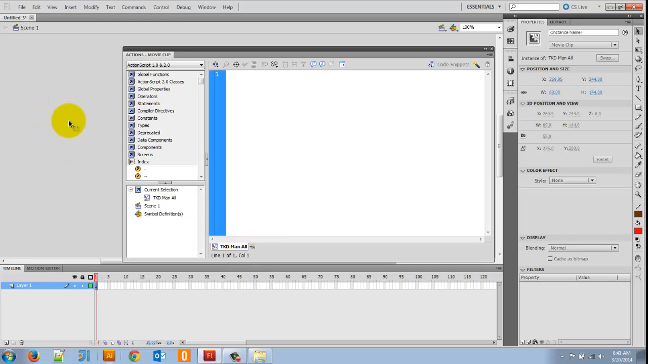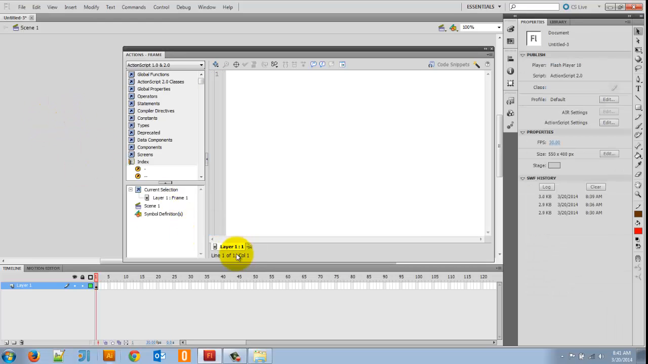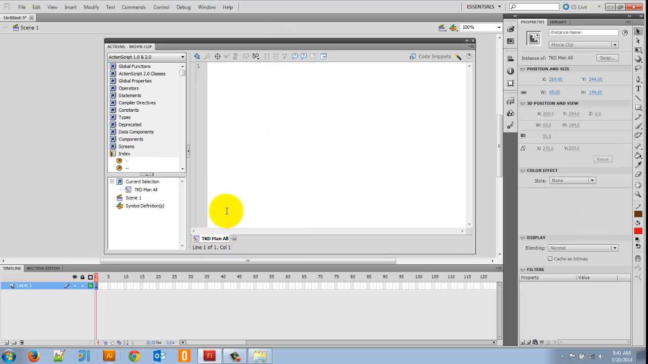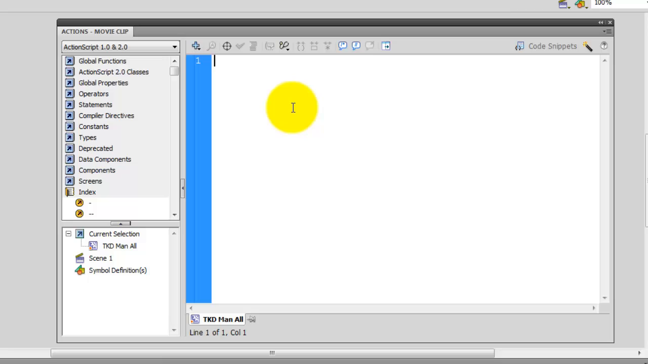If I was to click on the background right now, it'll say layer 1, frame 1. I'm writing the code for layer 1, frame 1 right now. If I click on TKD Guy again, it shows TKD Man All. So we're going to start off by creating an on clip event. Anything that I want the movie clip to do has to be within an on clip event handler. And the way that works is you write on clip event.